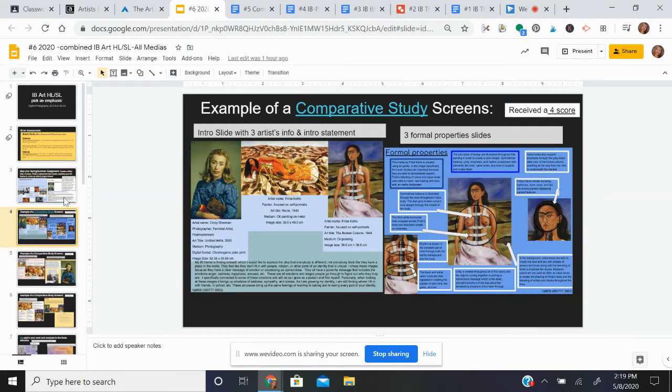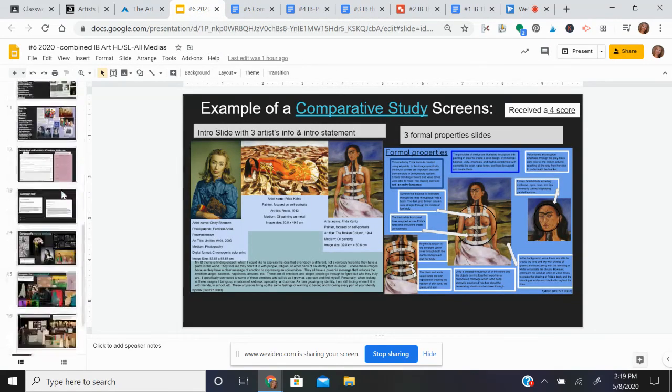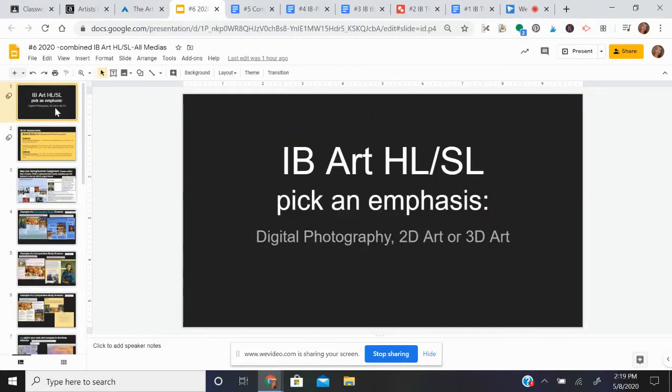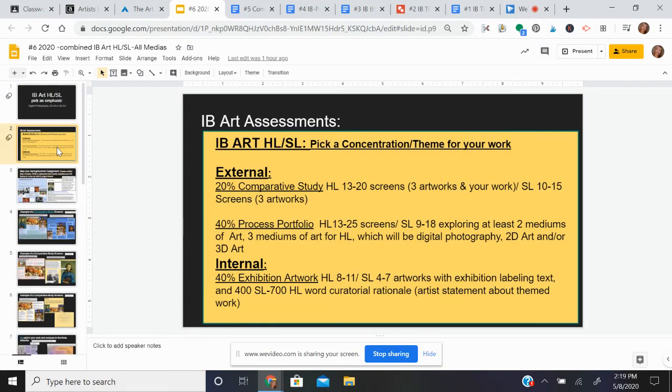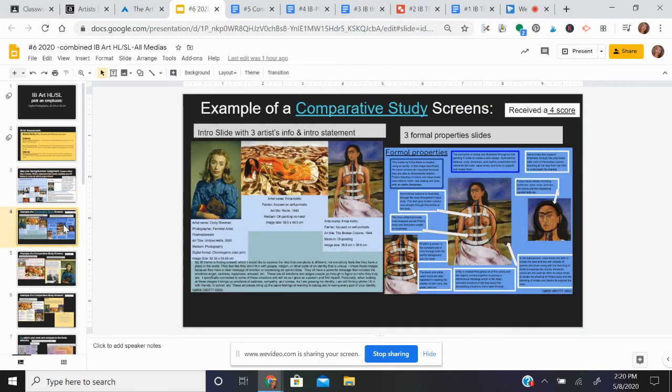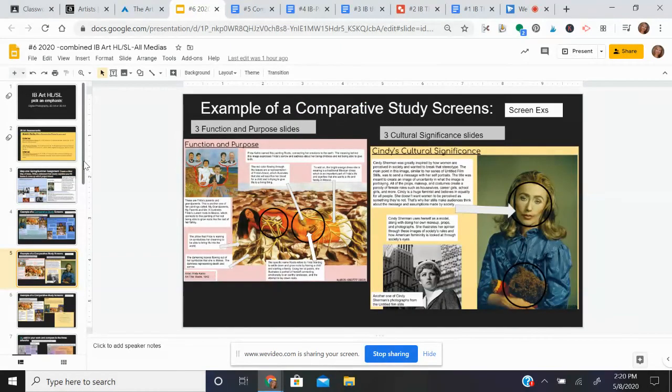All right. So then I recommend that you look through this slide. This is all of the assessments for IB Art. Here is the actual 3 assessments: comparative study, process portfolio, and exhibition. It is all projects based. So you're going to want to look through these slides just to make sure you know exactly what you're going to be turning in when we are completely done with all the assessments.